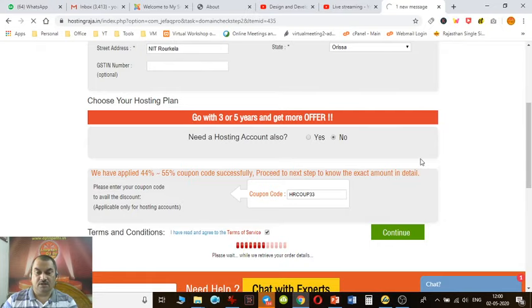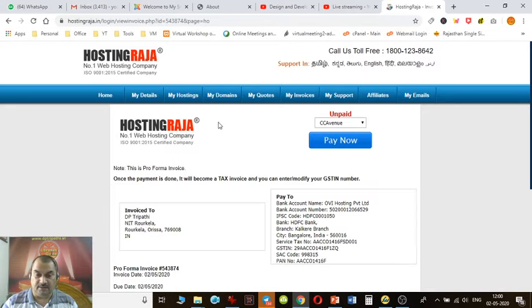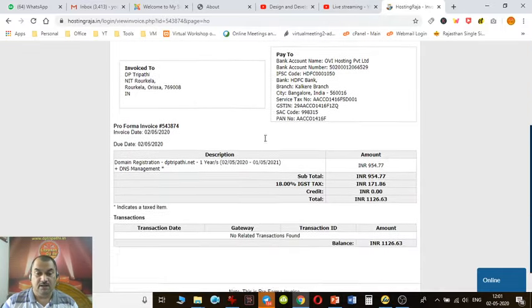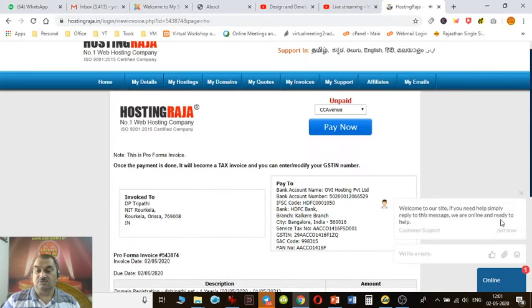So you can notice that it will show me the invoice detail, how much I am supposed to pay, and when I make the payment, immediately it will send me the details of this control panel. You see here, it is asking me to pay 1126 rupees, and this is only for 1 year. It completes domain registration for dptripathi.in, plus DNS management. So when I complete this portion, remember this is only for the domain. You have to buy the web space separately. Talk to the chat, meaning the support team, and they will give you the full detail.